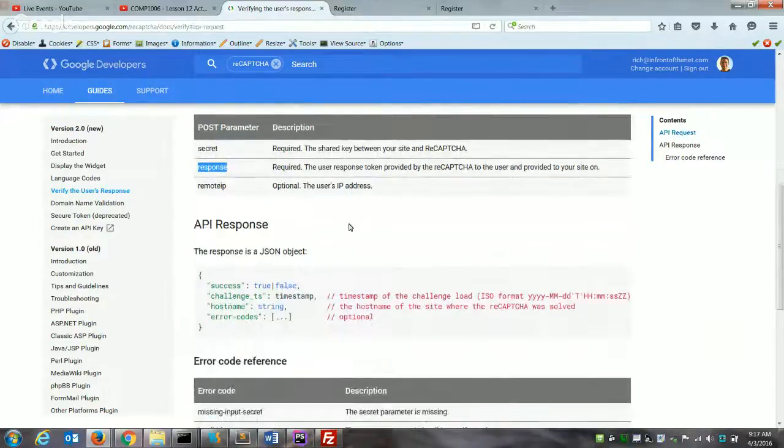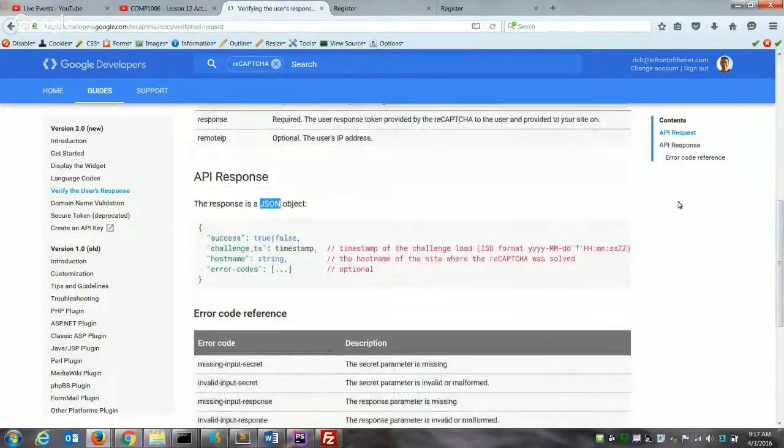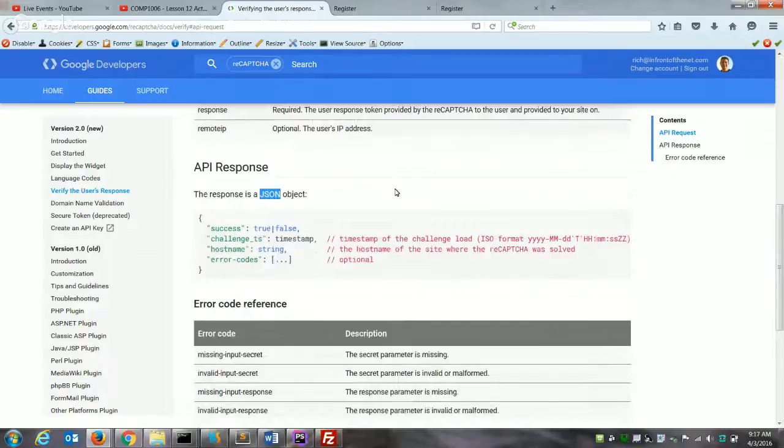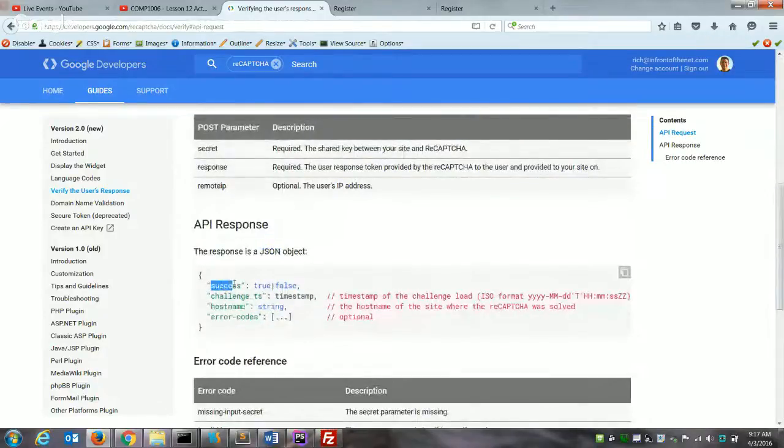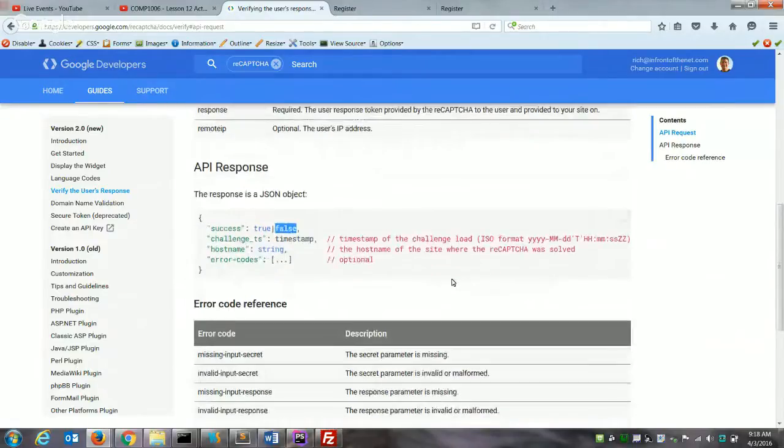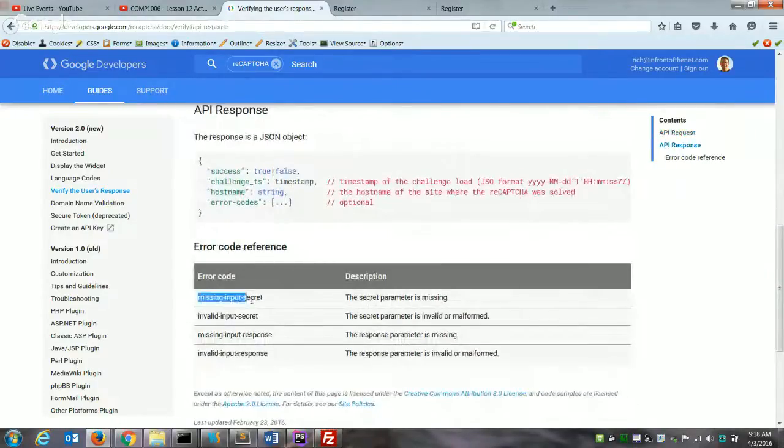What we get back is a JSON object. Some of you might be familiar with JSON, and we're going to work with it a lot more in later classes. It is JavaScript object notation. It's basically a JavaScript array of key value pairs. So what we're going to get back from the API is an array. The first key will be success, with a value of true or false. We'll get back a timestamp and the host name. If success evaluates to false, we're going to get back some error codes. For example, if we don't put in a client secret, we're going to get an error code that says missing input secret. If we don't send in a response, we will get back a missing input response.